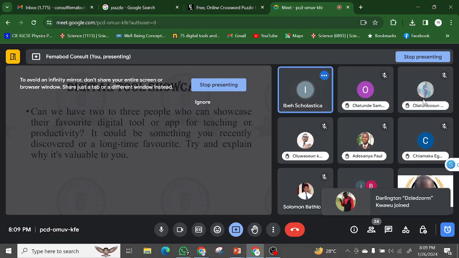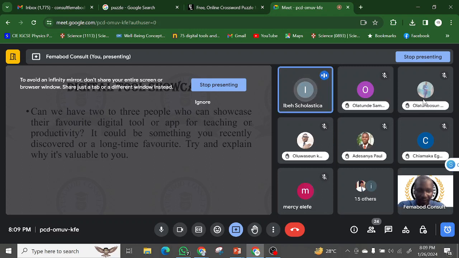Yes, thank you so much. Well, the only digital tool I know and I've been using is Google. I just go to Google and type whatever I want, and it comes out. I usually see different options, but I usually go for the first one because it's always accurate, as it has a complete lesson plan. That's what I've been using. Thank you very much. I appreciate that. That's a very good one.